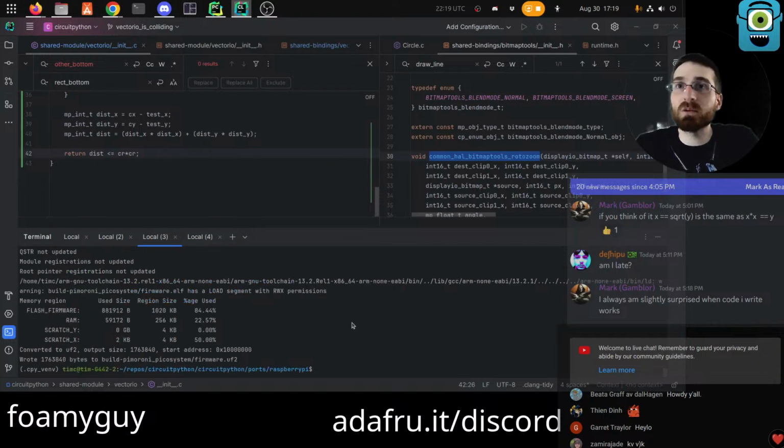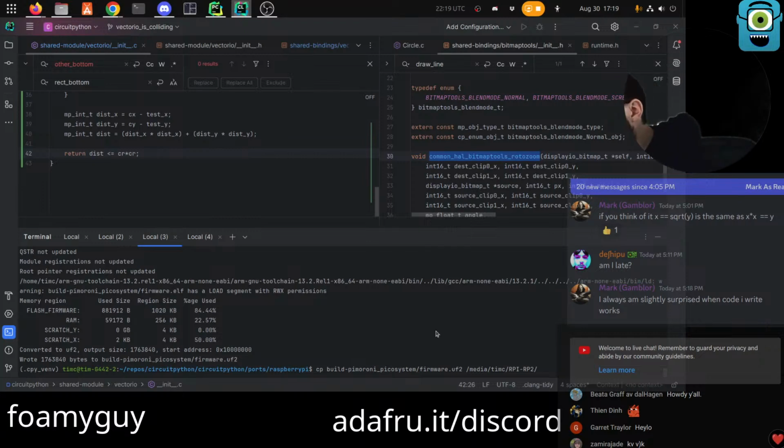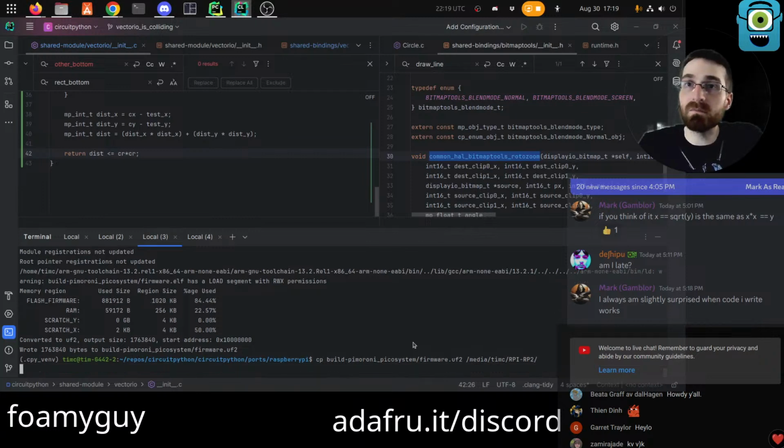See, there's the quick build I was talking about. That was like not even 5 seconds or something. I have no idea how it manages to do them that quickly sometimes. But the Raspberry Pi port I found, for me at least on this environment, is the one that I've found that goes the fastest. I'm always slightly surprised when the code I write works.